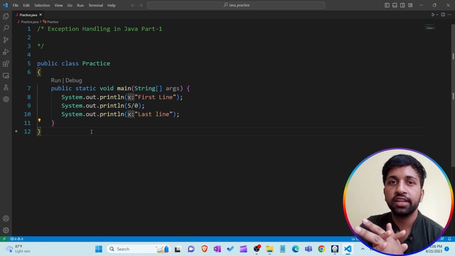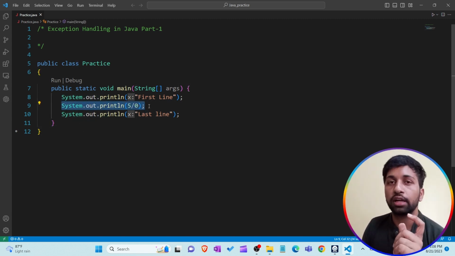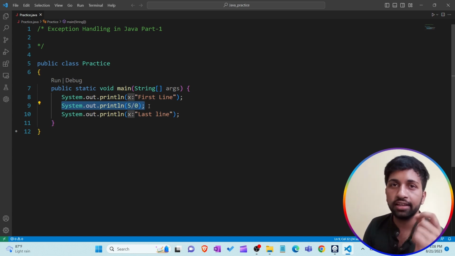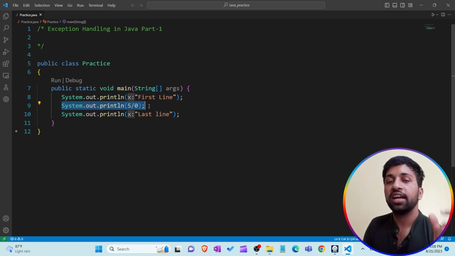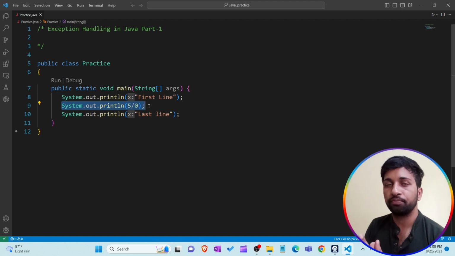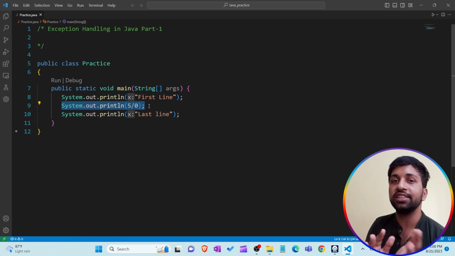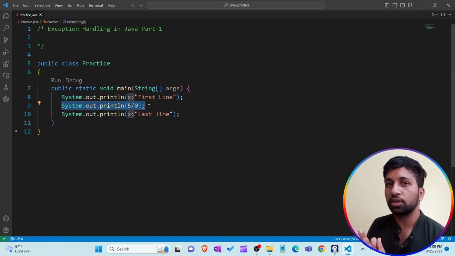Now we have to understand the first point: whenever an exception occurs in any method, in any line of code, at that moment of time it creates an object. Whenever in any method an exception occurs, at that moment of time it creates the object. That object is known as an exception object. Understand?